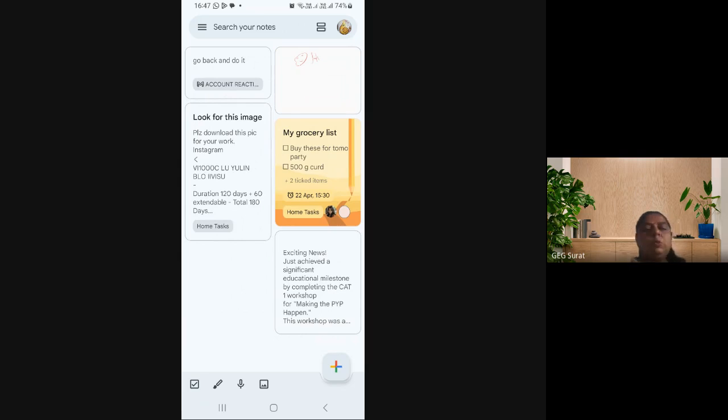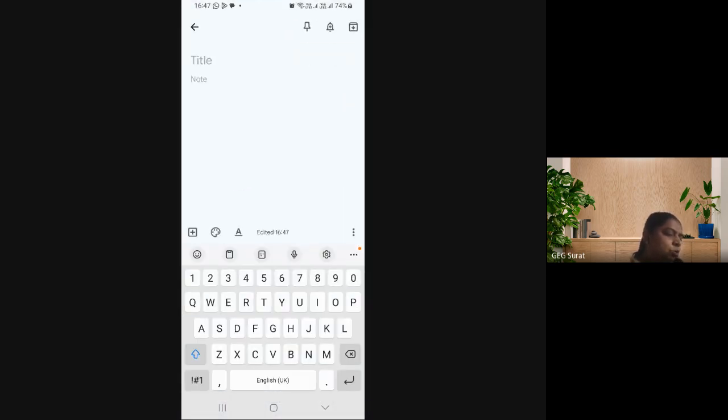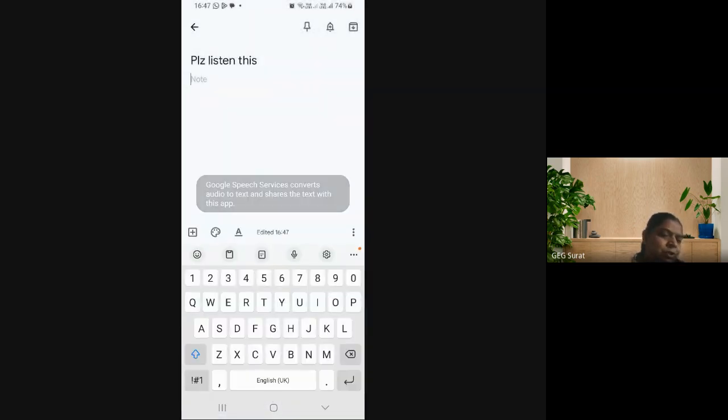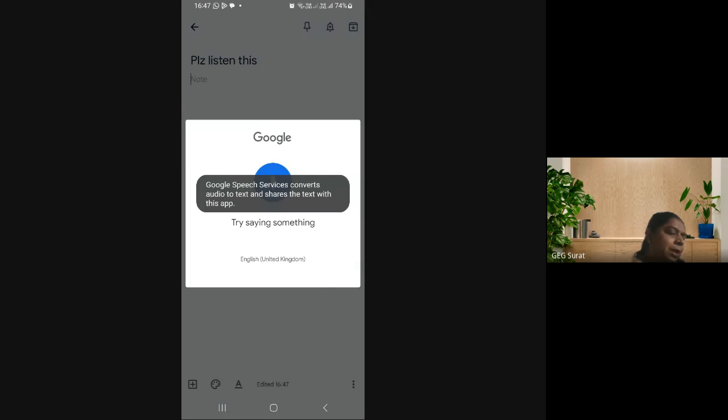So whatever notes we had prepared in our account, I can see directly on my mobile here itself. Now here you can see one more thing. Let me take you to another note. And here you can see a plus button. Once you click on that plus button, you can take a photo, add image, add drawing, or recording. Once you click on recording, it will help you.